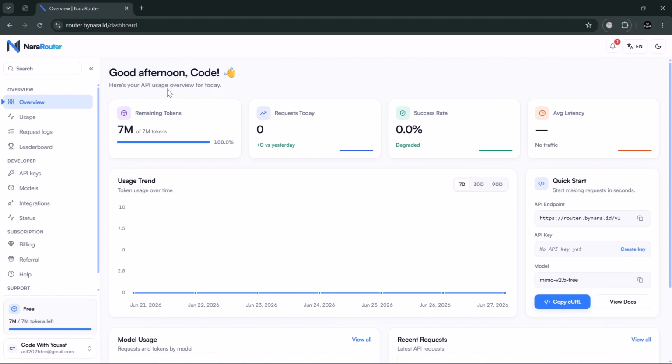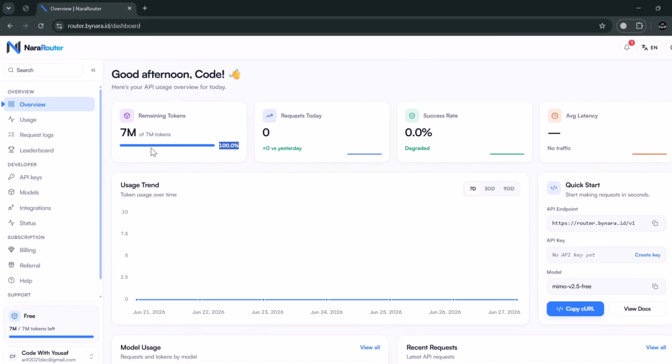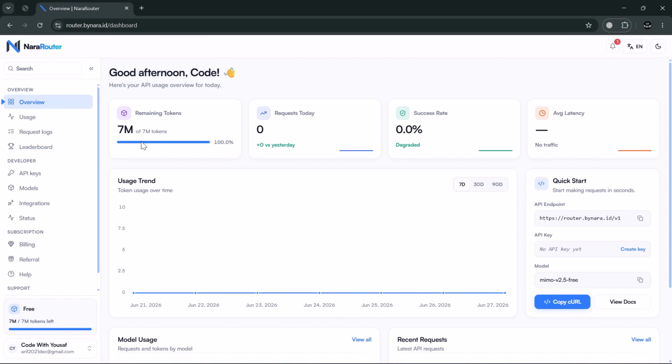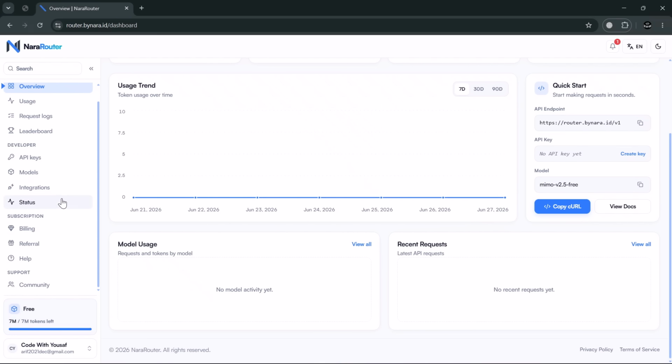After creating your account, this is their dashboard, where you can see remaining tokens are 7 million. It means it gives us 7 million tokens for free every day. Right now all tokens are remaining because I didn't use any request today. Success rate, average latency, and here you can see all the details about this.